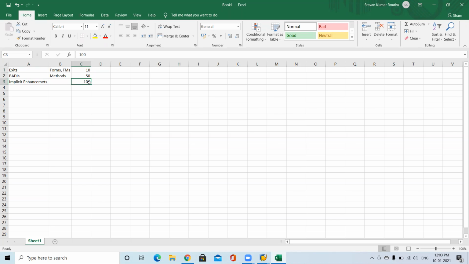So out of 10,000 lines, with exits you have one gap at every 1,000 lines where you can write code. After BAdIs, you have one at every 200 lines. Here, with implicit enhancements, you have one at every 100 lines. So they have given more options to insert your code. This is the functional side, and it depends on your requirement. First we'll check for an exit: is there any exit relevant to our functionality?